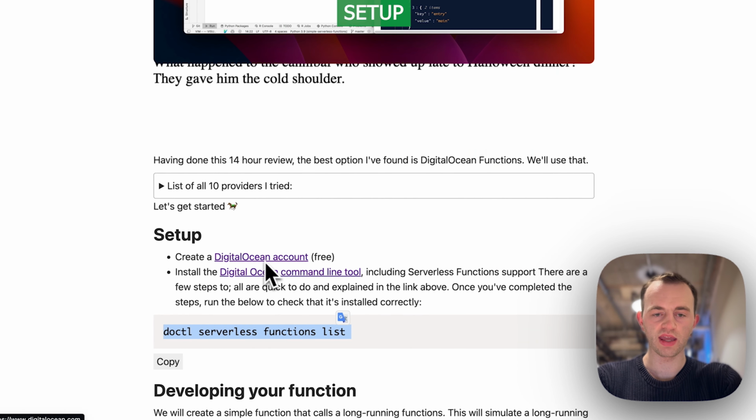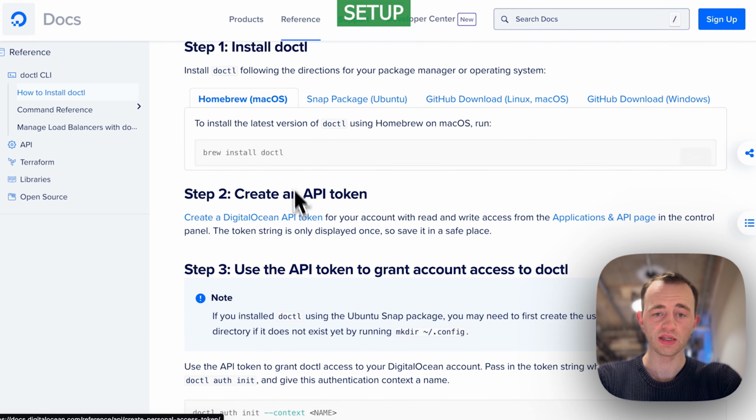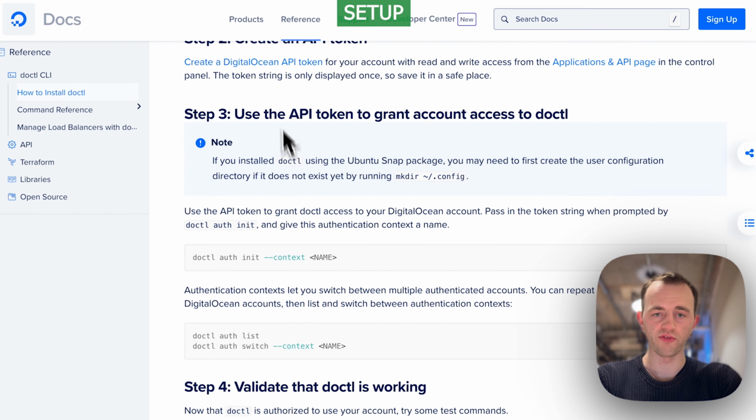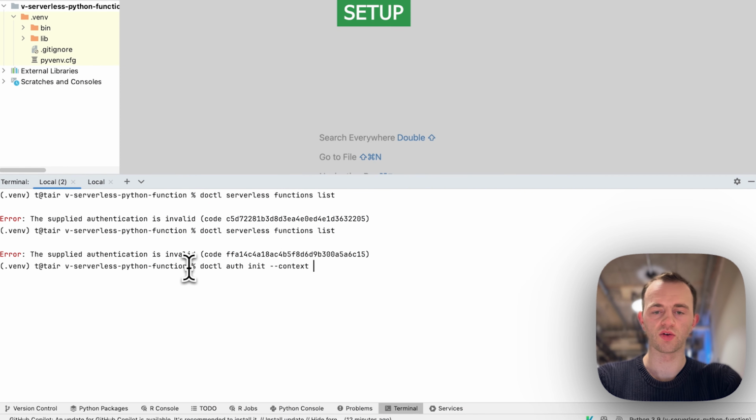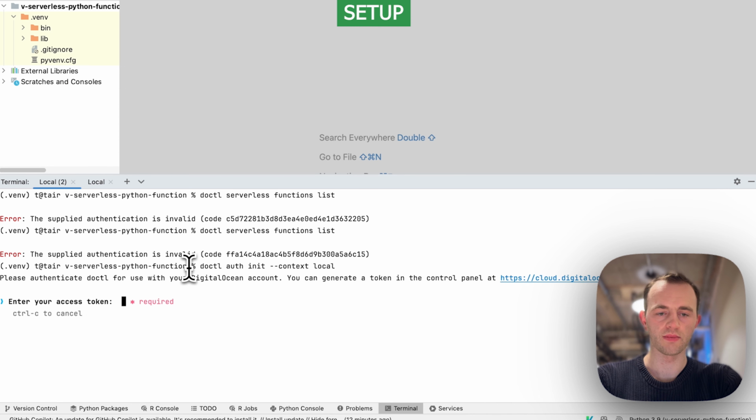Okay, so create a DigitalOcean account, and then you install the command line tool. So I've run this, and I've got my API token, and then we want to run doctl auth init --context name. I'm going to call the context local, let's say. And now here you're going to enter your access token.